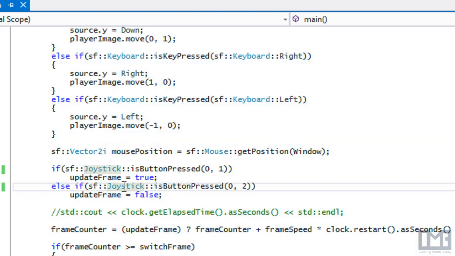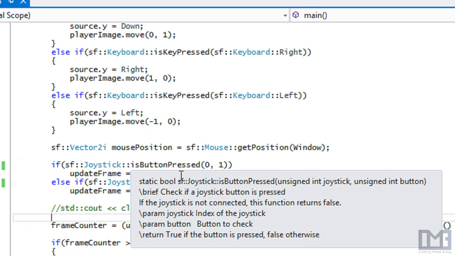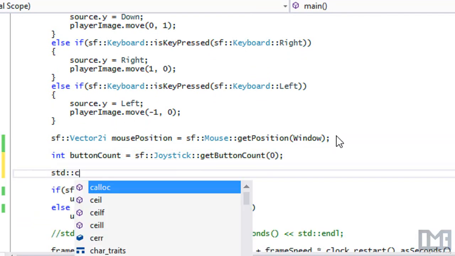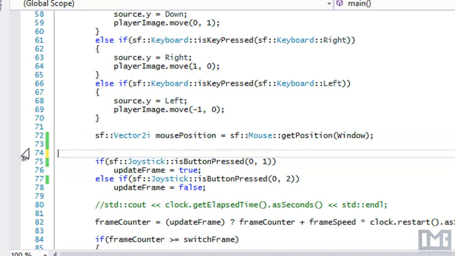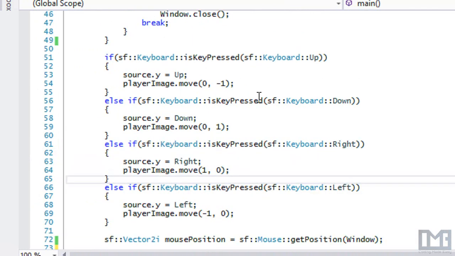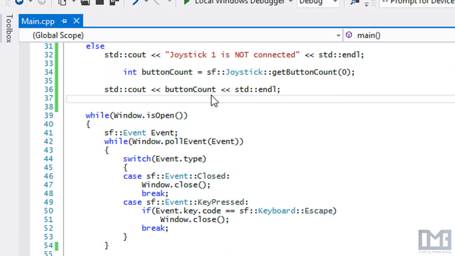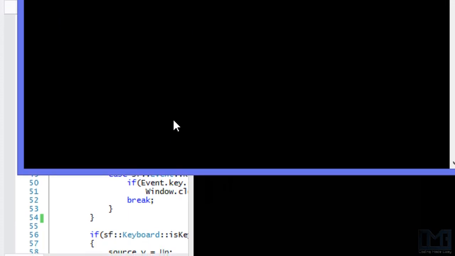Now, not all joysticks or joypads have the same amount of buttons, so sometimes you're going to want to know how many buttons it actually has. We can do this by making a call to sf::Joystick::getButtonCount. Let's say button count, and all I have to put in is the joystick number, and we'll get the button count. Let's just display this to the screen, and we'll move this outside of the game loop so it won't keep repeating. Run this. As we can see, it says that I have 20 different buttons that I can choose from on this gamepad.